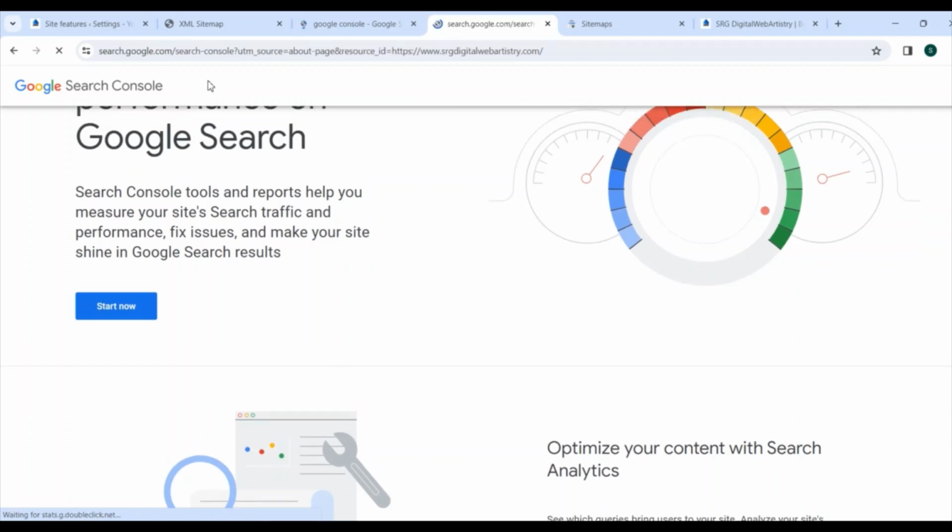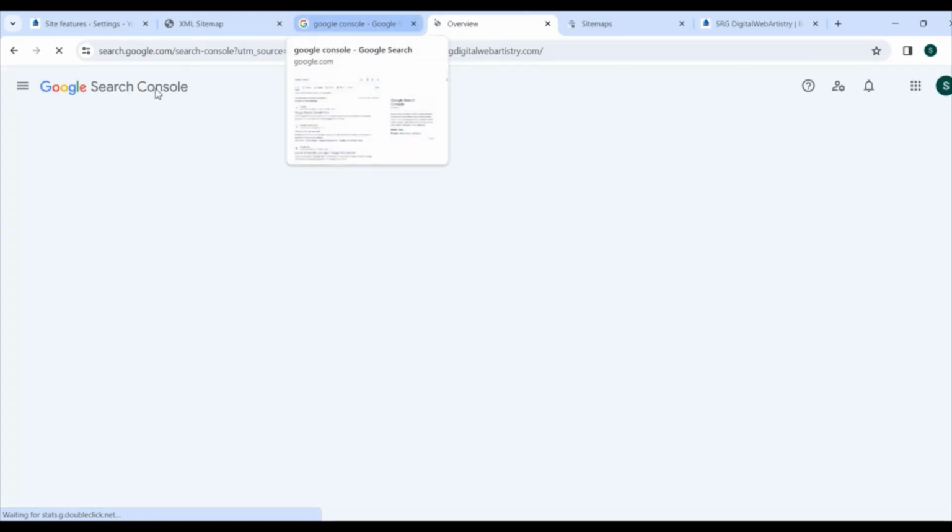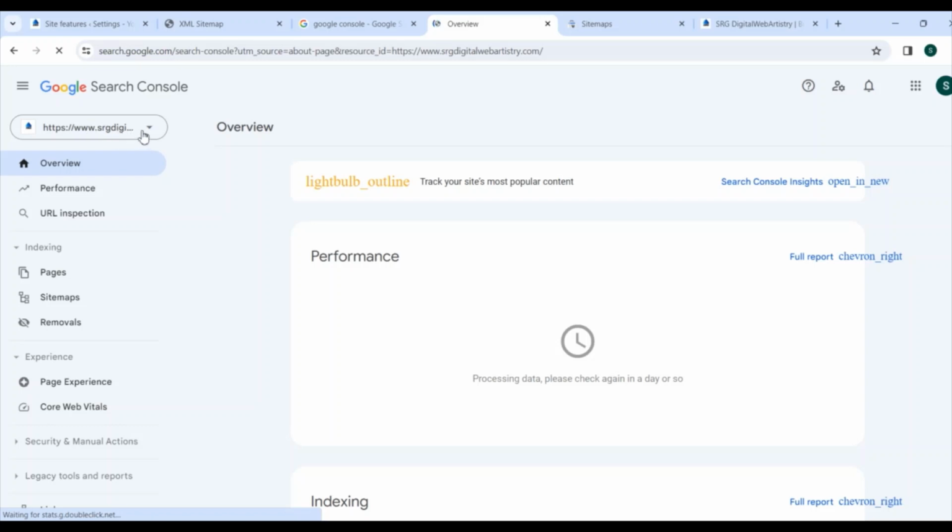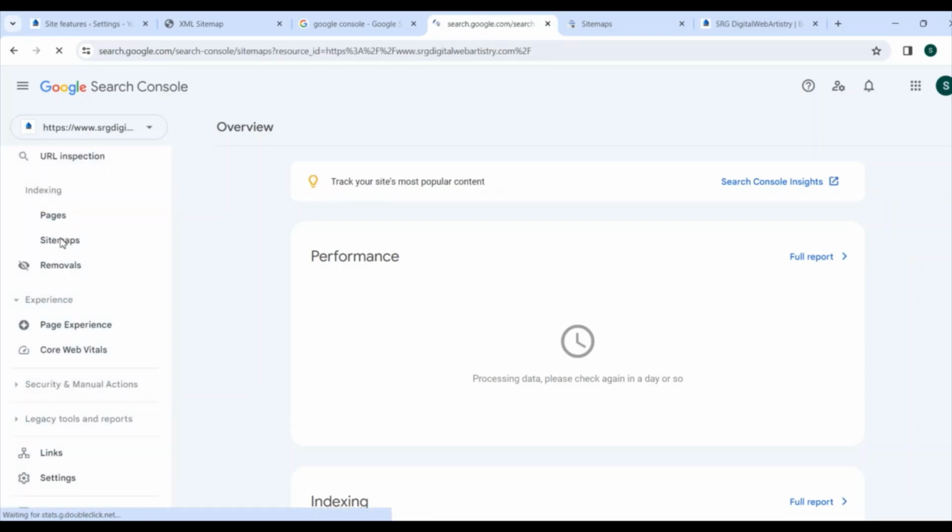We'll now open the Google Search window where we have already submitted our business website. So here you can see my website is already submitted. If you want to see, you can refer to the previous video on how to submit it. Now click on the sitemap option, Sitemaps. Once it is loaded, we can submit the sitemap.